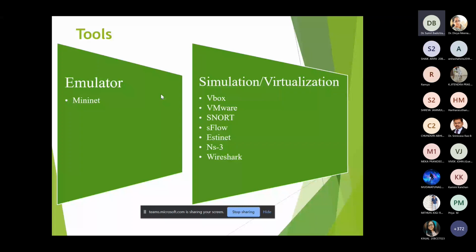Apart from this emulator, we have got some simulation tools as well, which support the network prototyping of this SDN. So we have got VirtualBox, we have got VMware Workstation, we have got Snort. Snort is an intrusion detection system. Again, it is an open source tool available. Snort.org, that is the website.